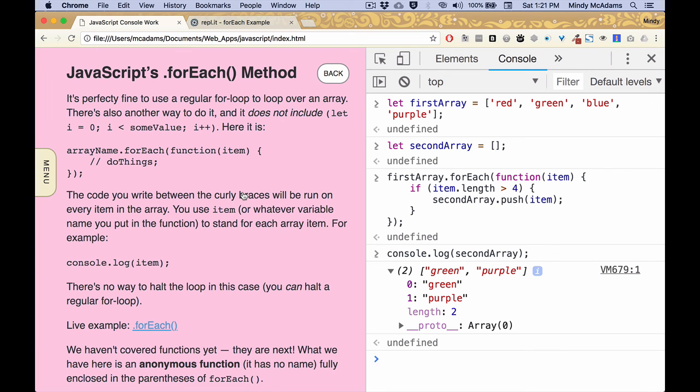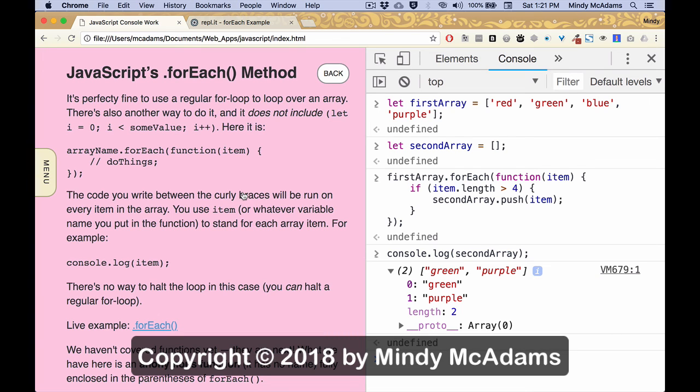So you don't have to use forEach. If you're comfortable with the regular for loop going over an array, that's perfectly all right.